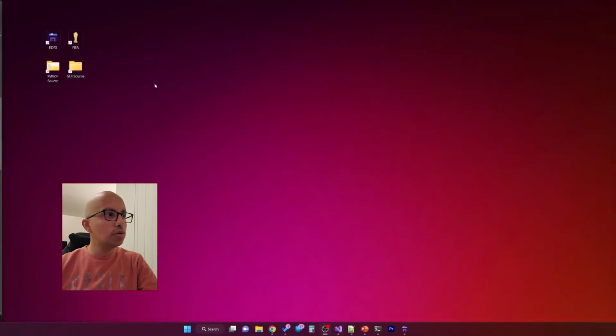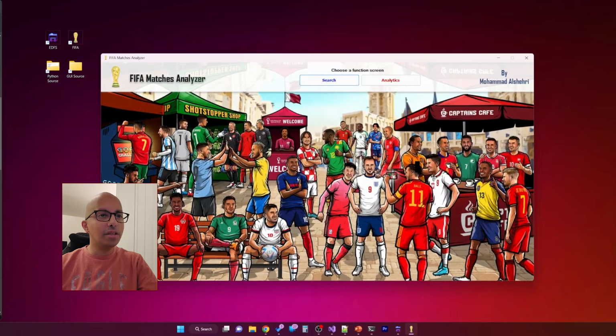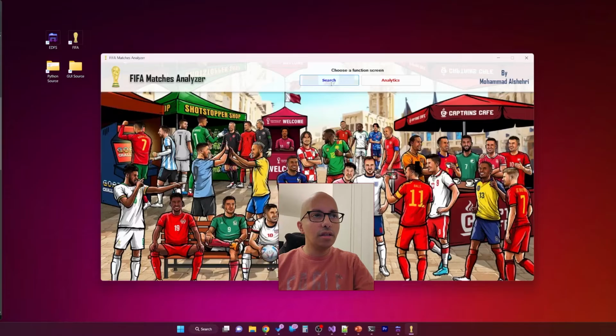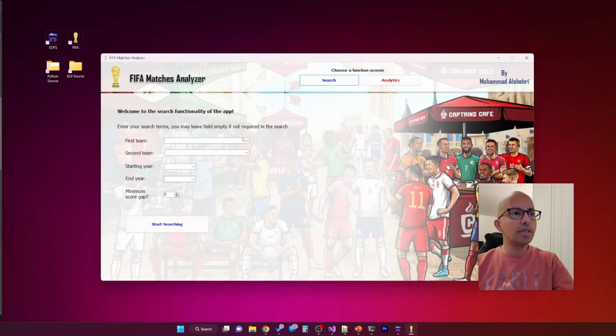So let's go to the FIFA application here. Yeah, so this is the FIFA application, and we have two main functionalities in this application, which are search and analytics. So let's start by doing search. The search allows you to simply filter over all the different results that are available in the dataset. The dataset contains all the FIFA matches in the history of the FIFA World Cup. So you can simply search in this data.